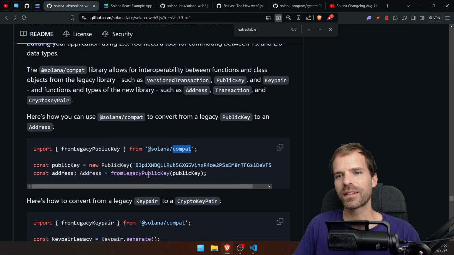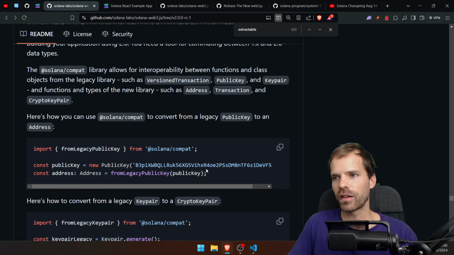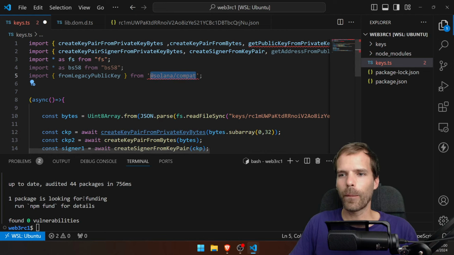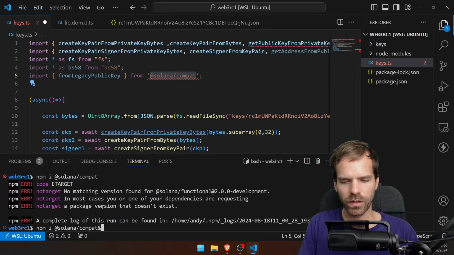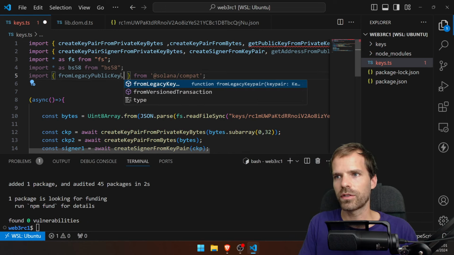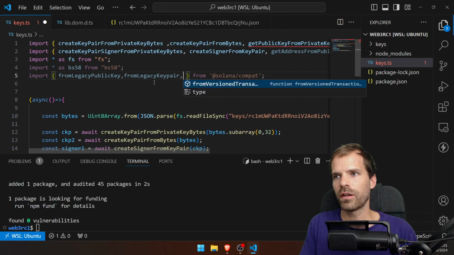Compatibility. There's a compatibility thing. That's also fun. Let's look at that. Because I said, oh, it was all better in the old Web3.js. Let's install the compatibility version that doesn't exist. There, at release candidate, it works. Okay, perfect. We added one package. And what's in here? So it's just from legacy key pair and from legacy transaction. That's all that's in there.